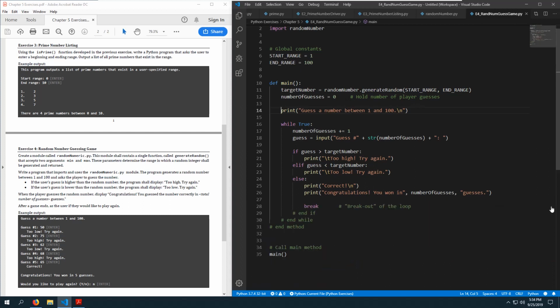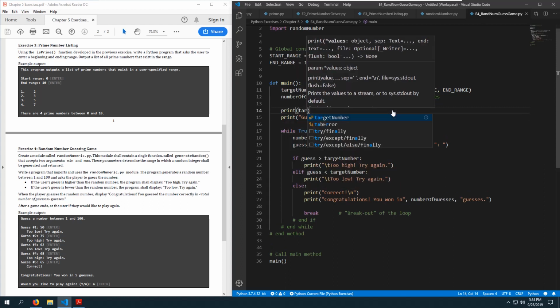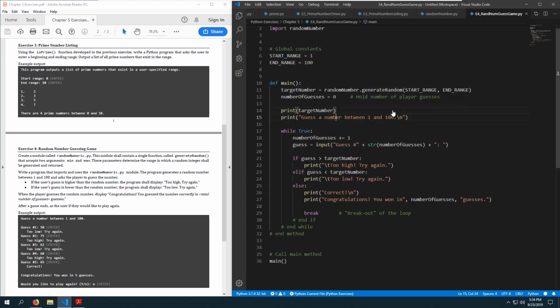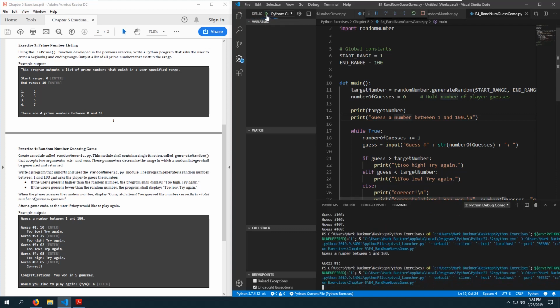Let's close it so we can see the whole picture. Okay. All right, let's test this program. Just so that I know what the number is, right before I print out, I'm going to print out the target number. Just so that I know what it is, so that when I'm testing it, this first time, I know that it's working properly.